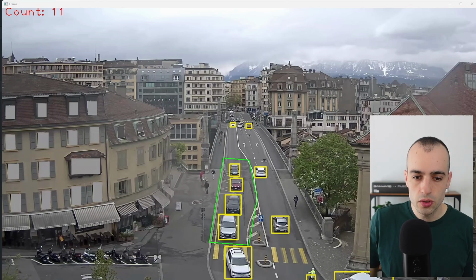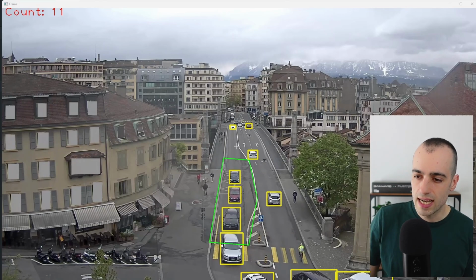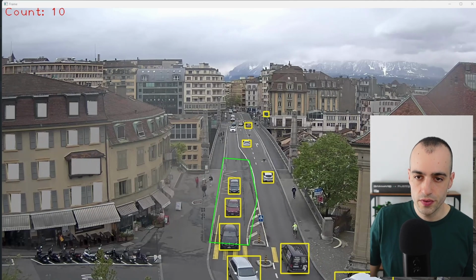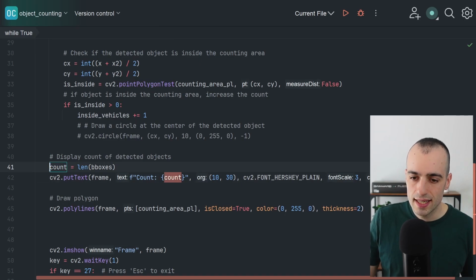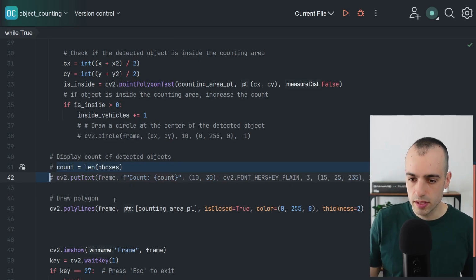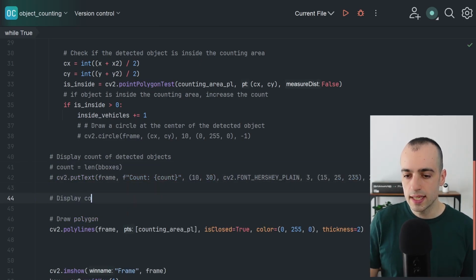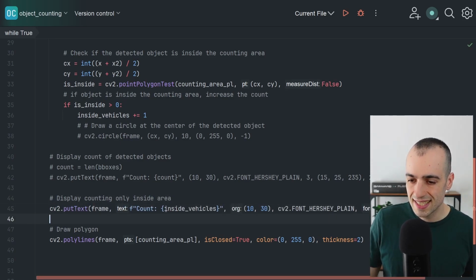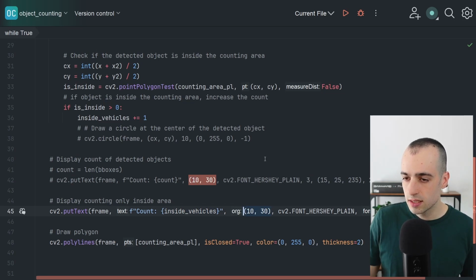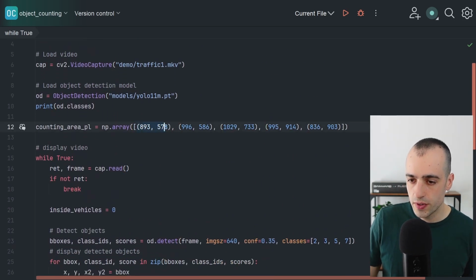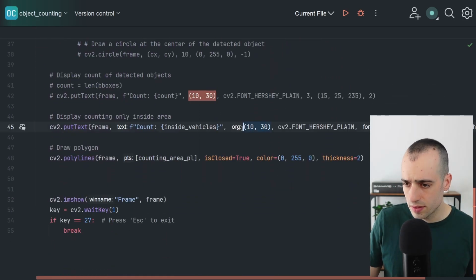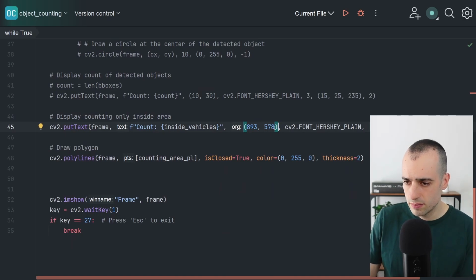We're running, but I forgot to display it. So let's add the count right here where there is the polygon on the first point. Instead of displaying the count of everything, let me put a comment into this. Display counting only inside area. So cv2.putText, the count of inside vehicles. And let's put this on the first point of our polygon right here, so that we have the number right there.